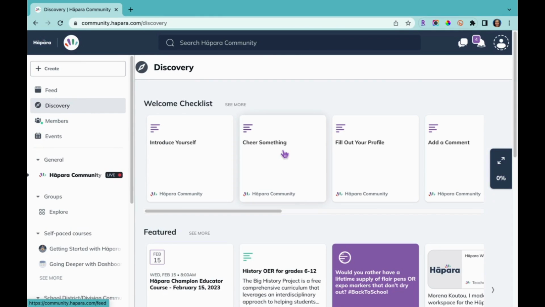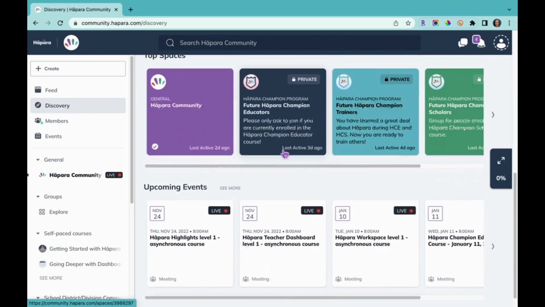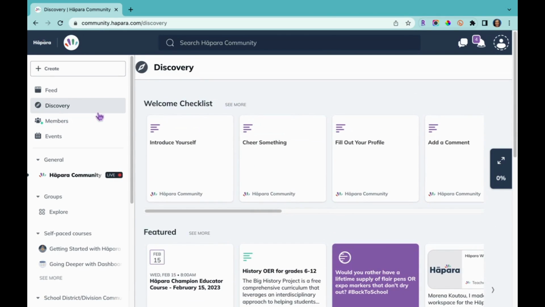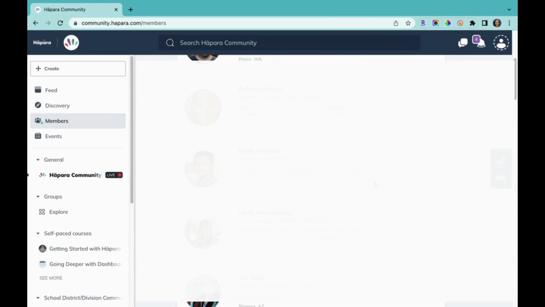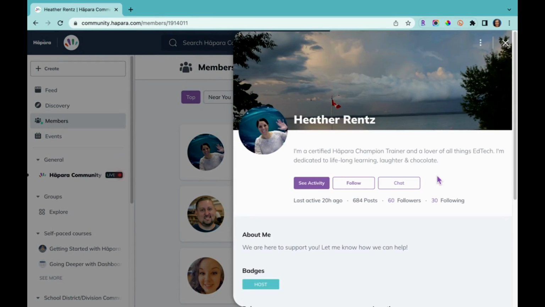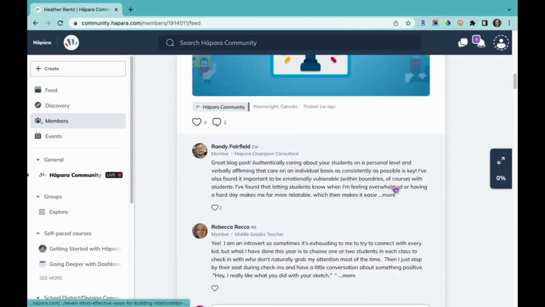The Discover tab includes posts, events, courses, and more. The Discover tab surfaces various information including featured articles, popular posts, topics you might want to explore, and spaces you wish to join. The Members tab lets you see and connect with other Hopper community members. And while we're talking about members, if you click on your profile and select See All Activity, you will see everything you've interacted with in the Hopper community.